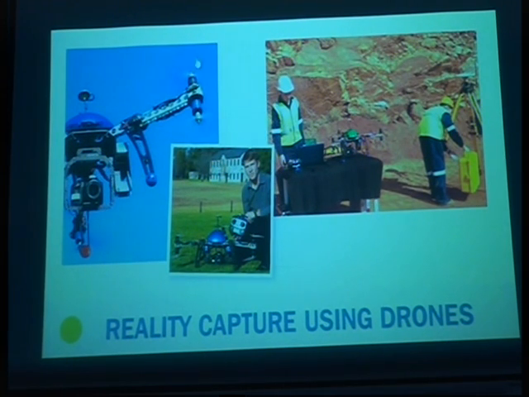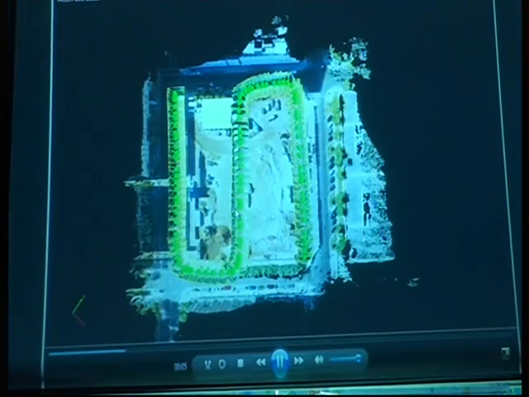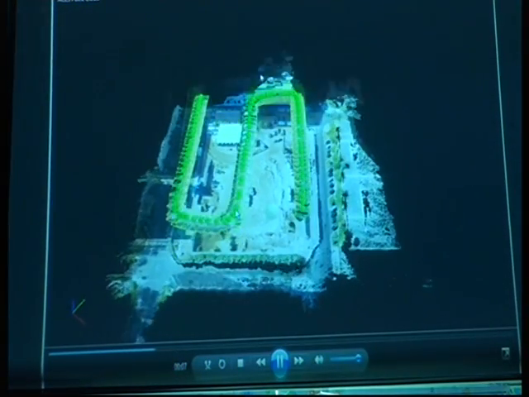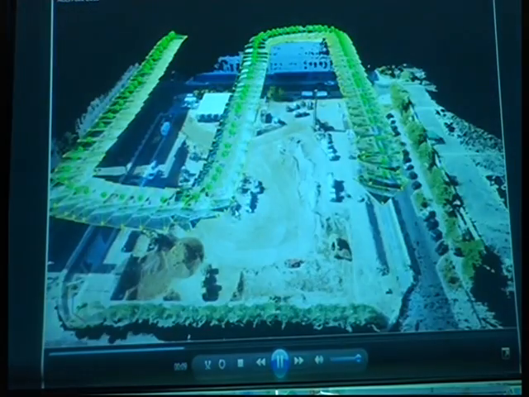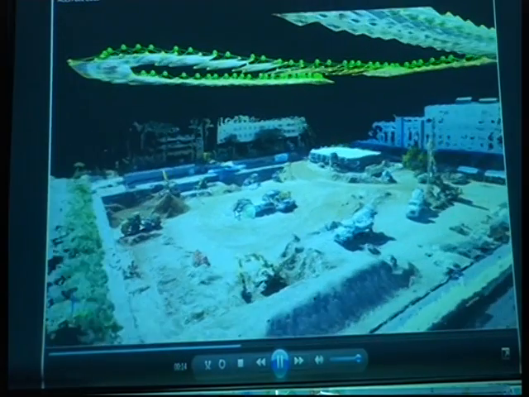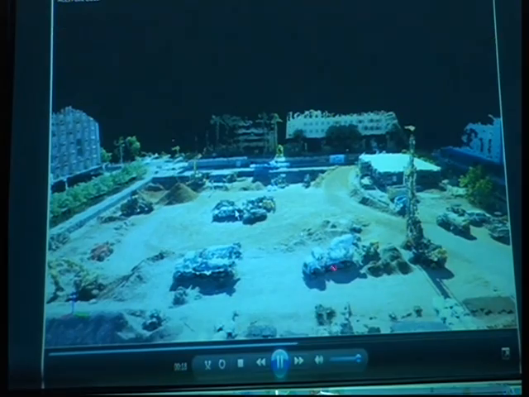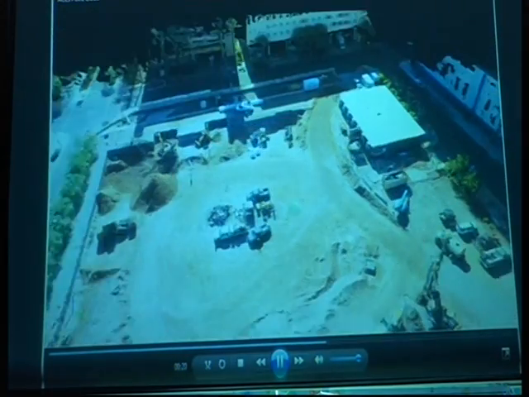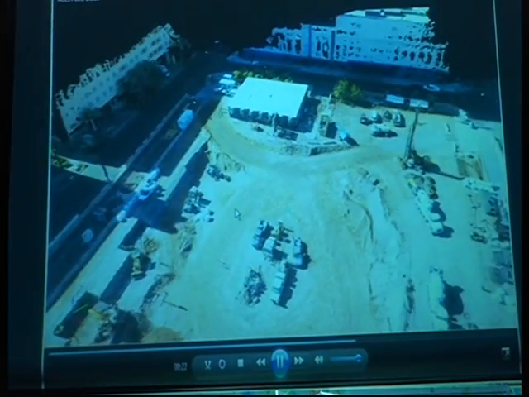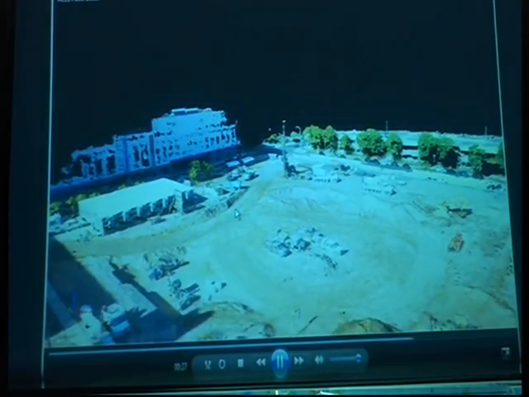So I'll run a video here as well. I don't think this one has any sound. So this is the flight path that the drone took. And the drone basically has a GoPro camera attached to it. And then we're able to take those shots, stitch them together, and produce a model. So this is not a photo. This is a true model. So these are some of the things that we're currently piloting and working with.